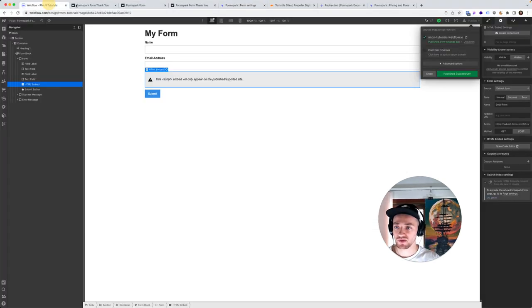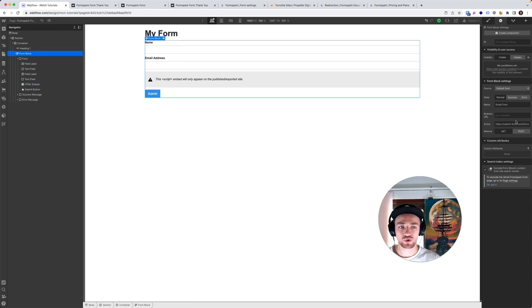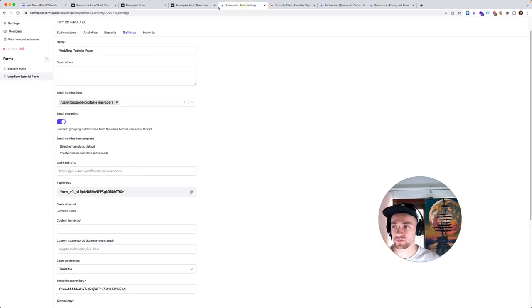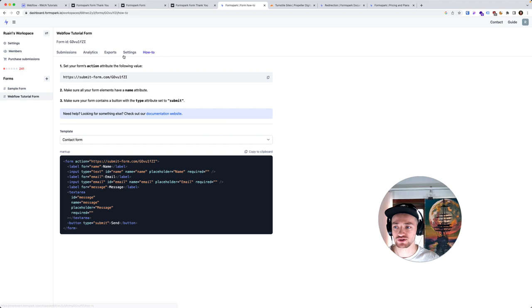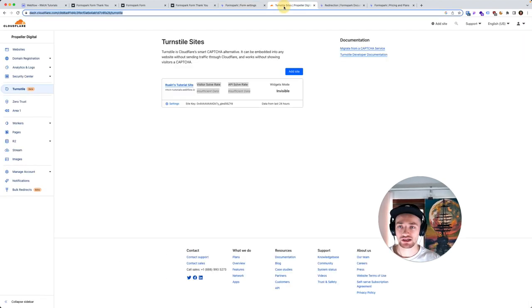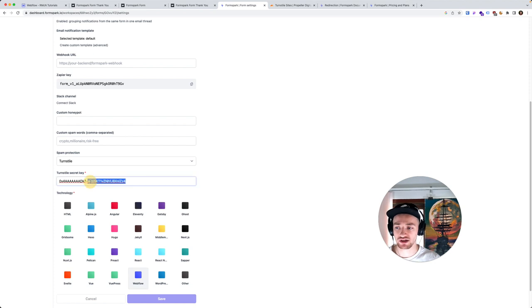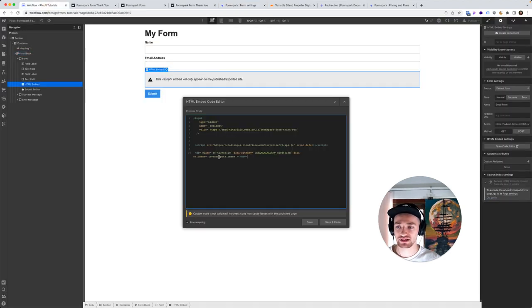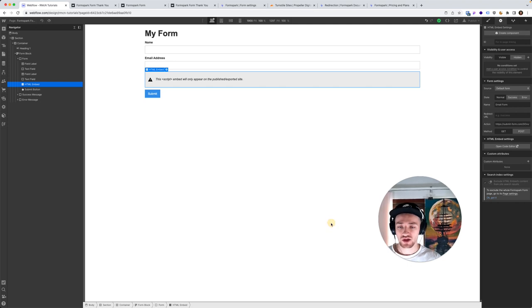And that's it. So we set up our form. To recap, we added in an action over here to use Formspark instead of Webflow. Our form is set up in the back end. The how-to section gives us the integration settings for Formspark. Under settings, we select Turnstile for spam protection. We registered with Cloudflare, created a Turnstile site. We put the secret key in here. We put the site key in here and also loaded in the API for Turnstile. And lastly, we set a hidden input that the user won't see that can redirect us to any thank you page of our choosing.